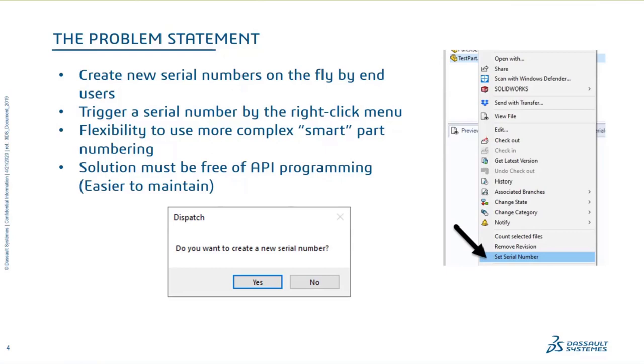Some people don't want to pull serial numbers right away. Maybe you're creating a prototype and you don't want to pull those serial numbers until you know that you're going to move forward with production. So the freedom of adding it to dispatch is that we can now trigger it in all the different ways that we would trigger a dispatch script.